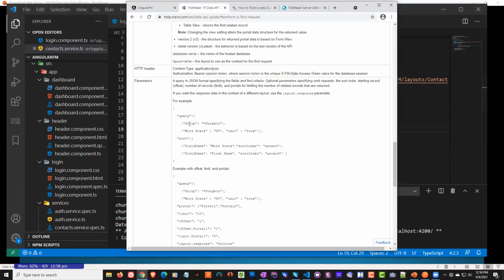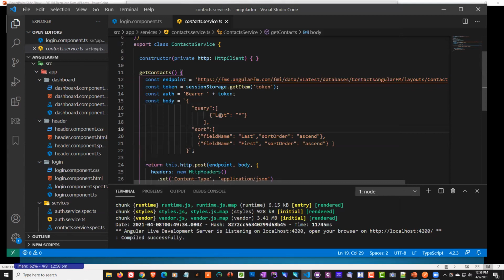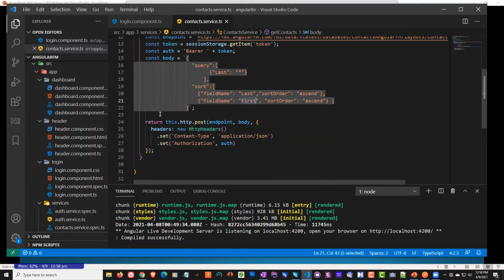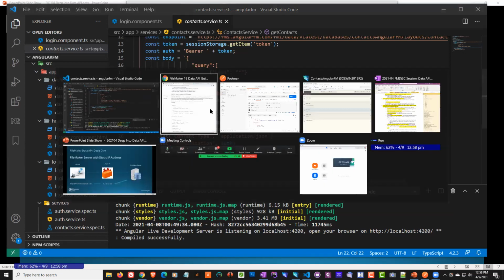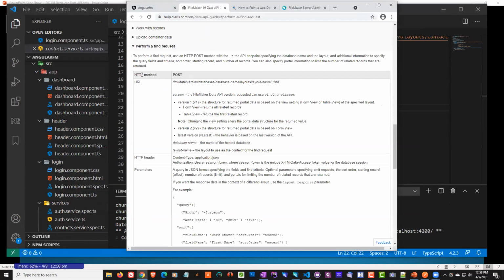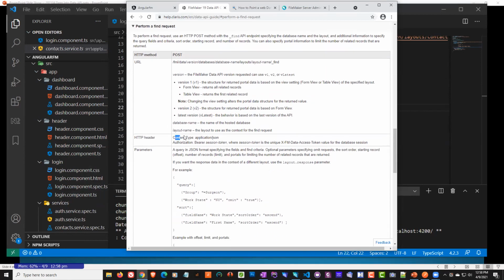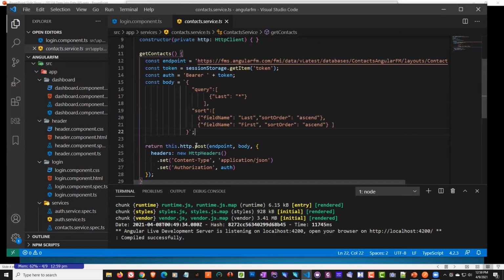So instead of using the group field name and this value for my search, I just changed it to my last name field name. And then I'm going to go ahead and keep the sort, and I'm going to sort by last name and first name, right? Down here, everything stays the same. If we look at the documentation, our HTTP method type is still post. We put together the URL. We have our header of content type application JSON. We have our authorization header with our information that we need there, and we have our parameters. So at this point, this should all work, right?